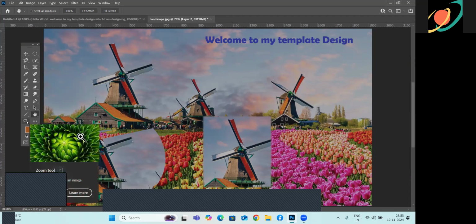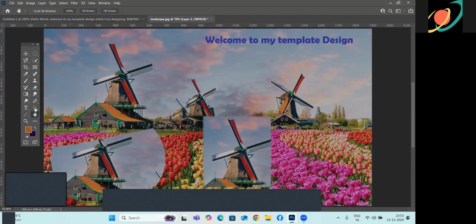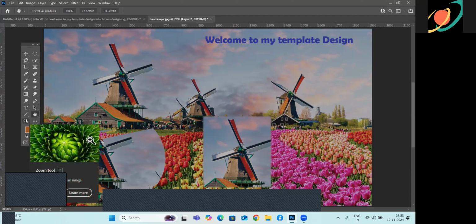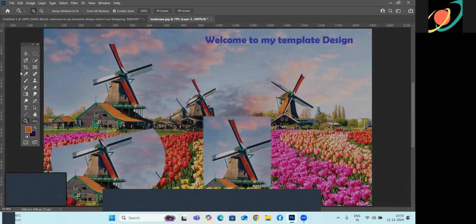And as I said, zoom tool. There are two things here on the zoom tool. So this is my zoom tool. One is your zoom in, that is the plus, to become bigger. Another one is the zoom out, which is minus, so it will become smaller. So zoom in and zoom out. Okay. So these are the important tools that will be required to design a template.